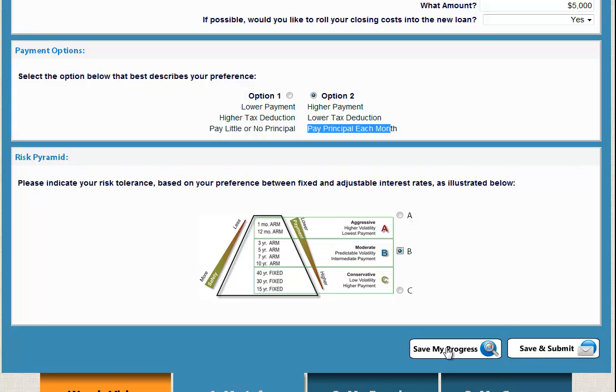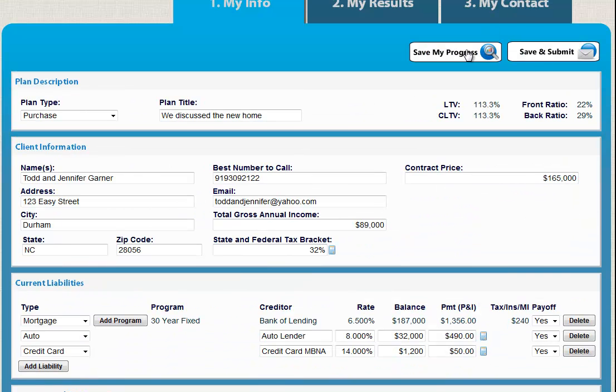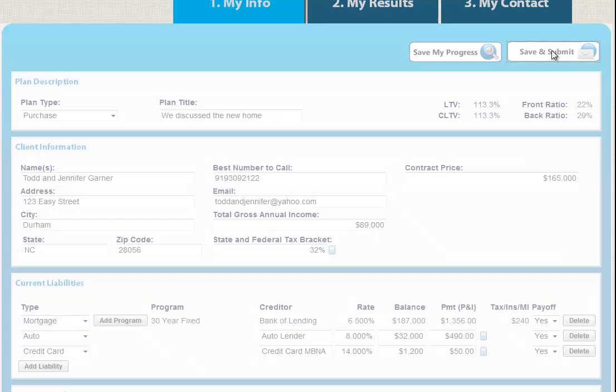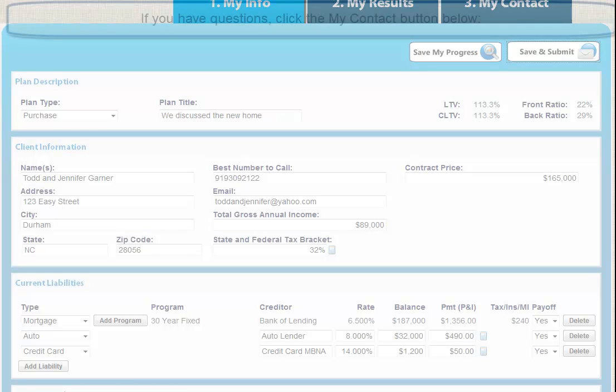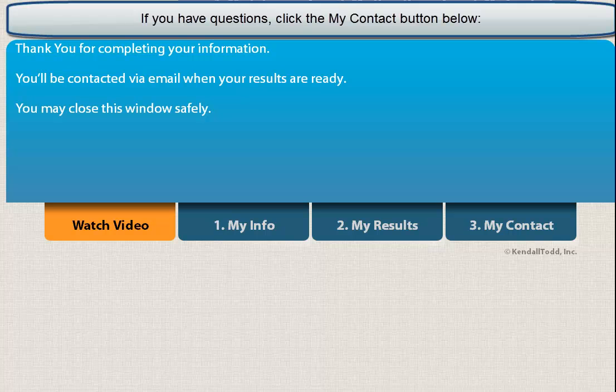You can save your progress as you go by clicking Save My Progress. I should have done that and didn't, but you can save that as you go, or just simply click Save and Submit. And this will then go through and optimize your liabilities, and it's going to send all this information to the key contact person that you're working with. And you'll see this message saying thank you for completing your information. You'll be contacted via email when your results are ready. It could be 5 minutes, it could be a day or two. It just depends on how quickly the person that you're working with can get back in contact with you.